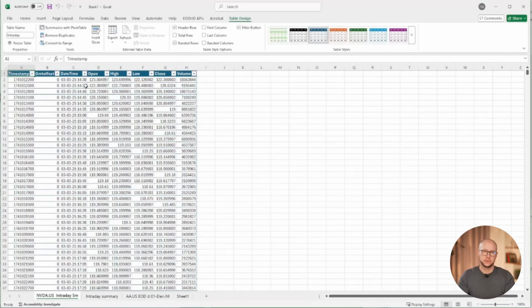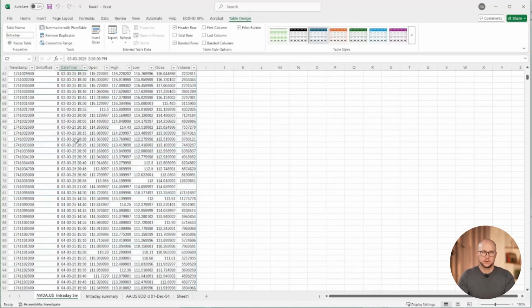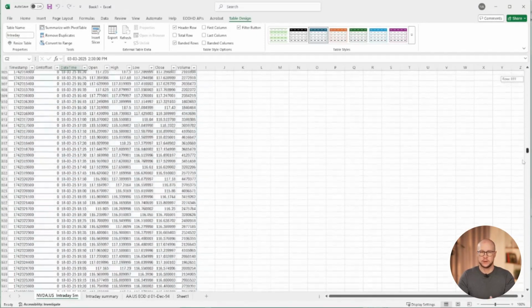And here's the result. We got the date, time, OHLC prices, and the trading volume for each specific 5-minute interval. The data looks complete. I like the result.